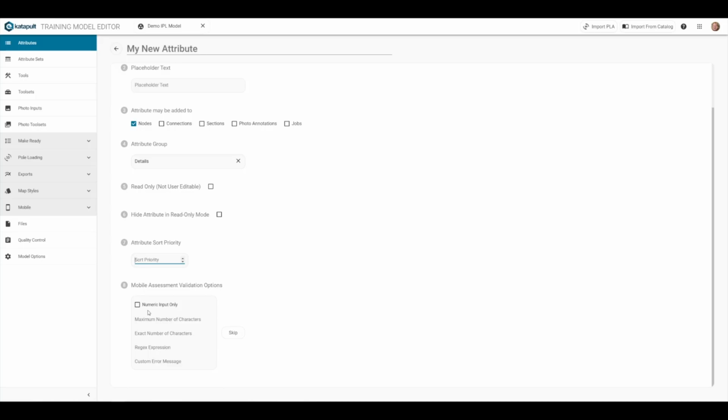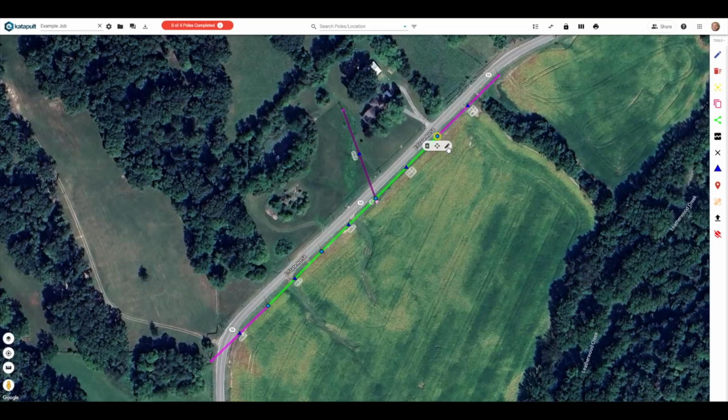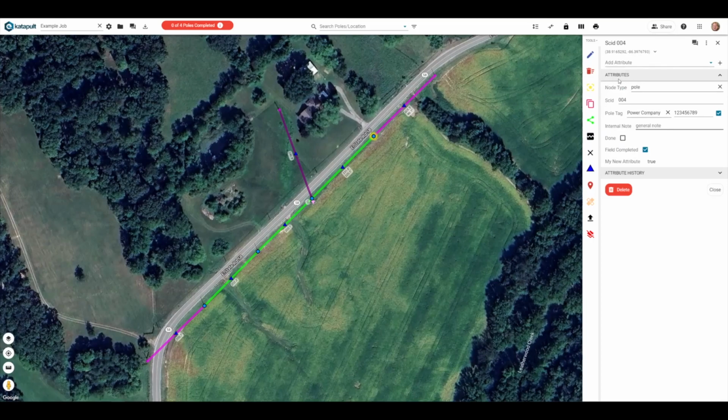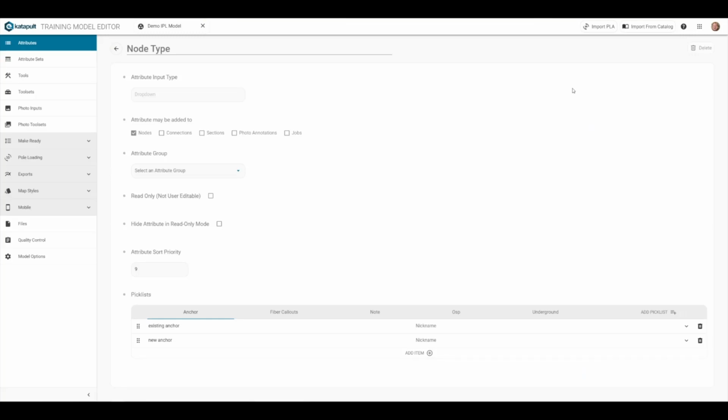You can use negative numbers and decimals to make as complex of an ordering system as you would like to create. If 2 or more attributes have the same sort priority, they will be listed alphabetically. For example, under the Attributes section of the node info, where attributes with an unspecified attribute group go, the node type attribute has a sort priority of 9.